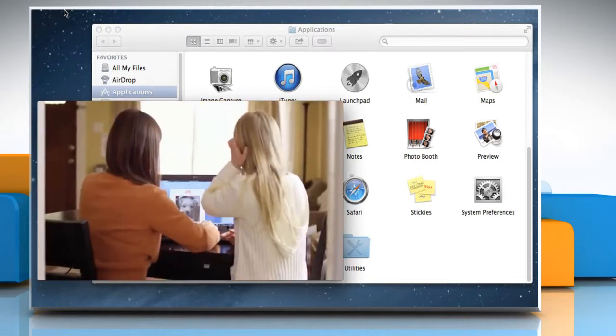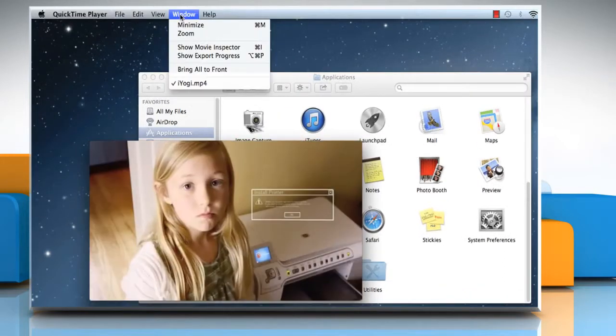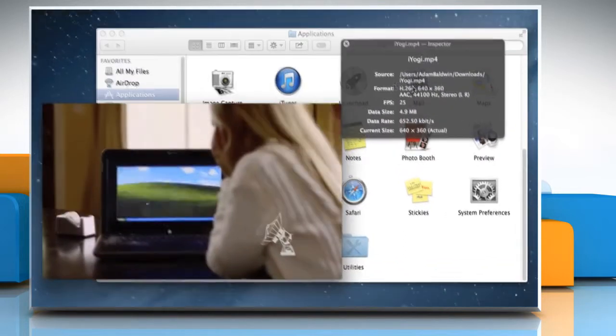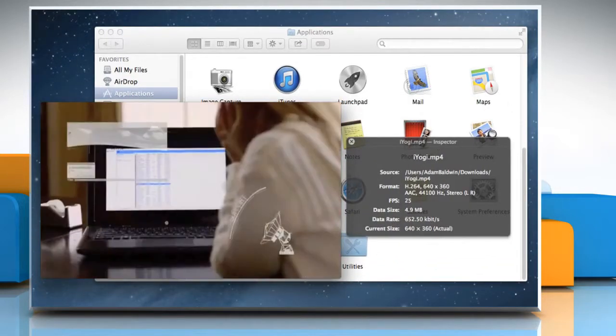On the QuickTime Player menu, click on Window menu and then click on Show Movie Inspector. Now you will be able to view all the information about that video file.